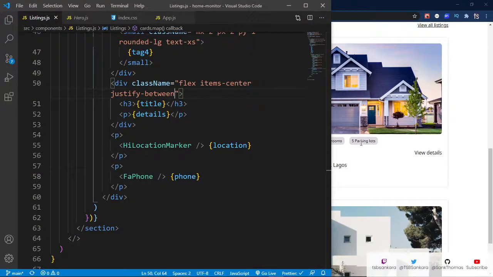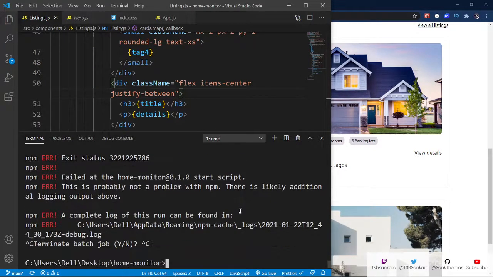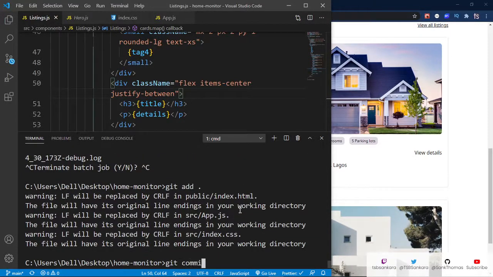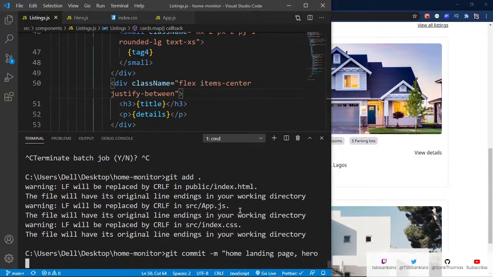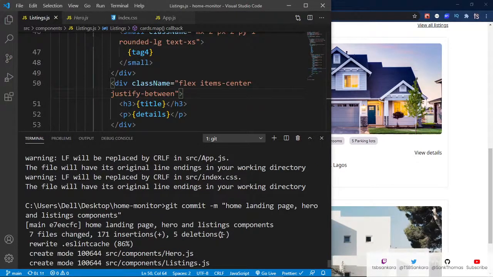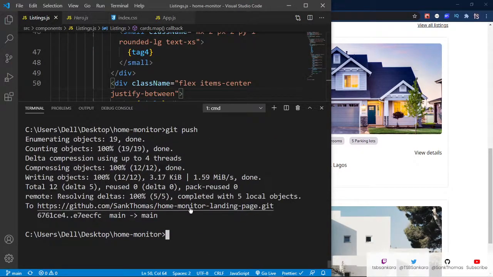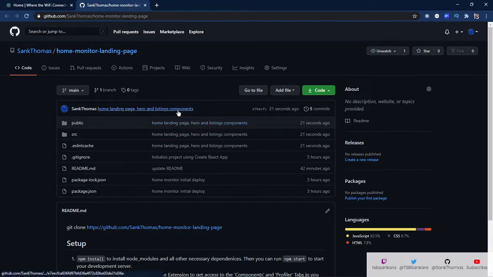Okay, so let me just commit my changes to GitHub. And first of all, I'm going to stop the server, and I'm going to say git add all, git commit -m, and I'm going to say home landing page hero and listings components, like that. And then I'm just going to say git push, which should now reflect in my repository once everything has committed. So let me open this up, and we have right there, 21 seconds ago.